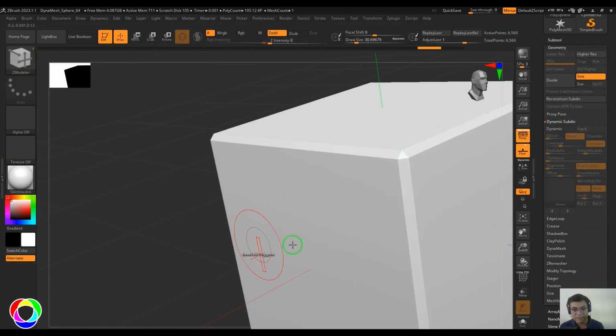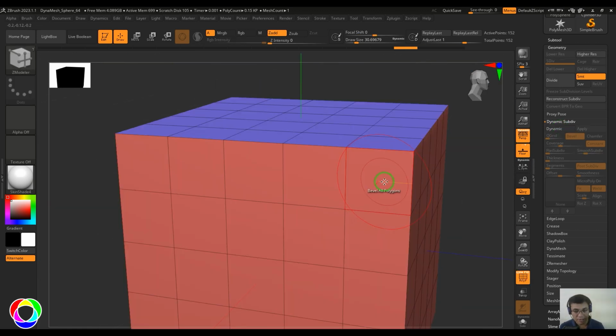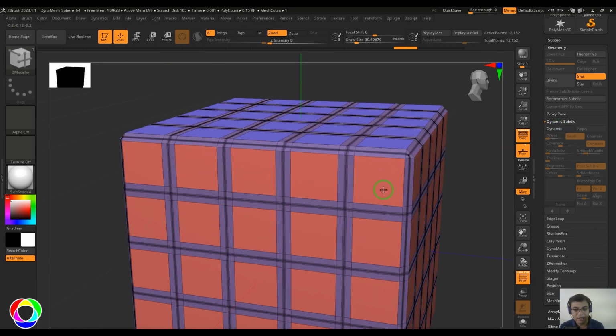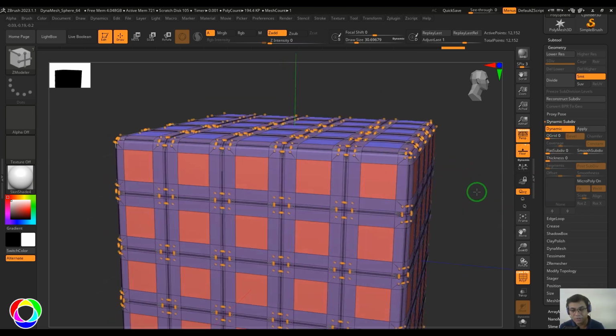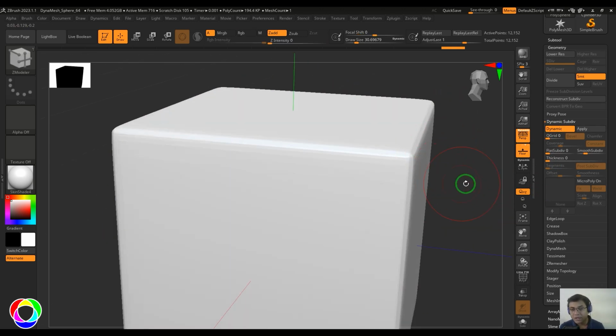Like that. So let me just select the soft edge here. Just click and drag, and you should be able to see all the edges are more concentrated in the center than the sides. So that should give me the roundness here. When I apply the dynamic subdivision, it gives the roundness there.